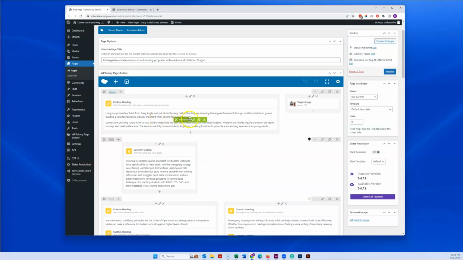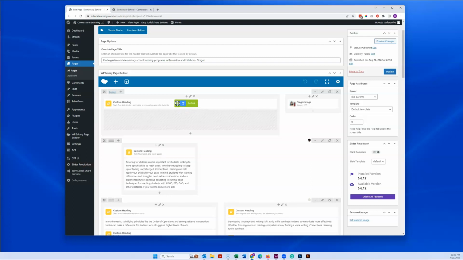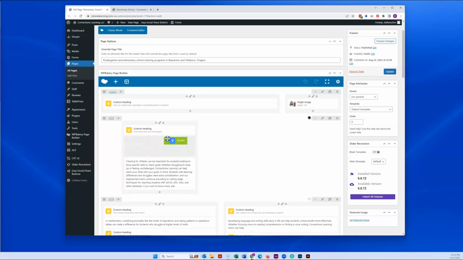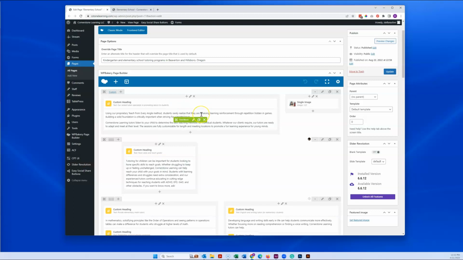As you hover over each of these elements, you get this little four-way movement thing. So you can click and hold and drag on these things to move their arrangement within a block, or you can even move them to another block if you want to.